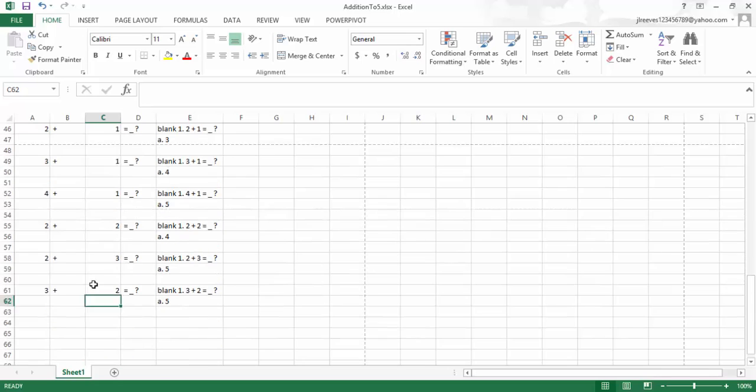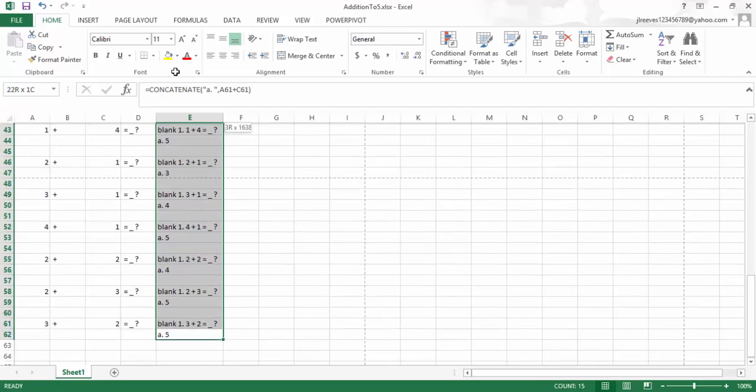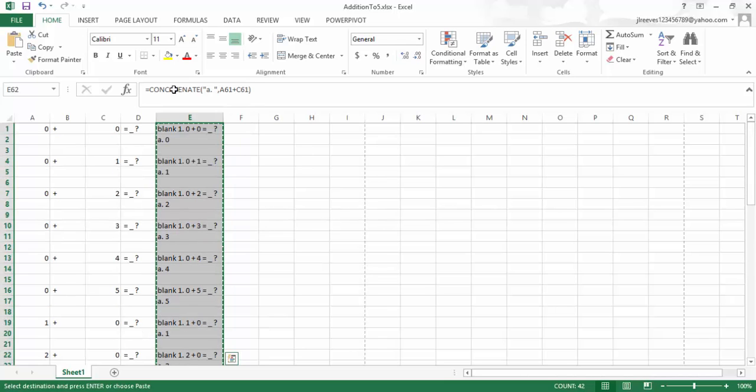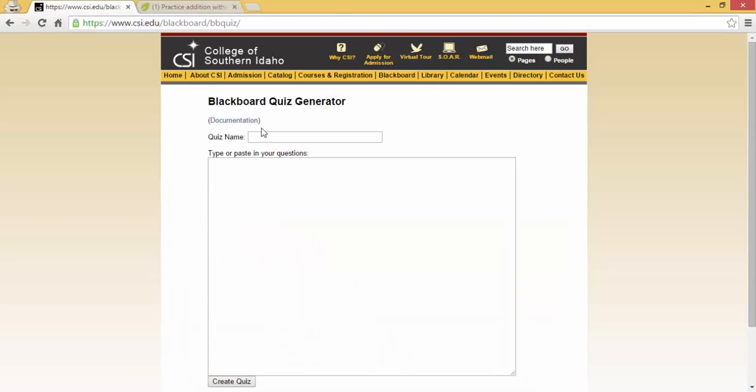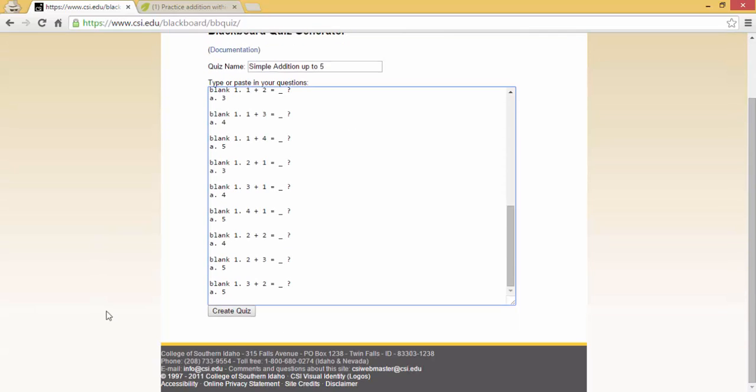So this is a perfect test pool that we want for like a Blackboard quiz generator if we want to put it in here and put these questions in. And a nice little simple way to do it. So we have simple addition up to 5. Put them right in. Create the quiz.